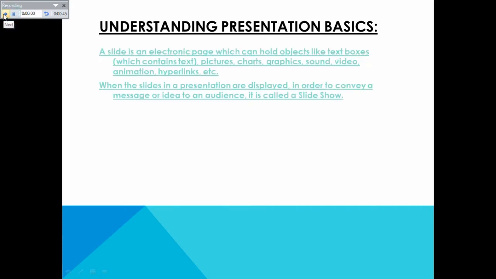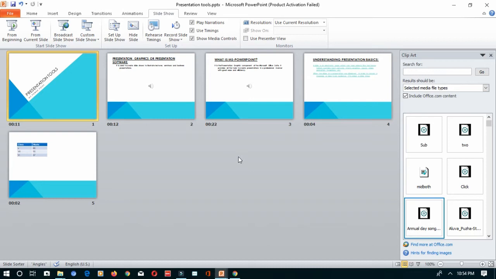See, I am setting this type of timing for my presentation. So next, for this slide only this much timing I need. So it will ask you, the total time for the slide is only 51 seconds, do you want to set this time? Yes, I am saying yes. See, for each slide it has been set as this much time. See, 11 seconds, 12 seconds, 22 seconds, 4 seconds, 2 seconds. So when you play this presentation, that time will get set, and after 11 seconds the next slide will get opened. That way it will work.